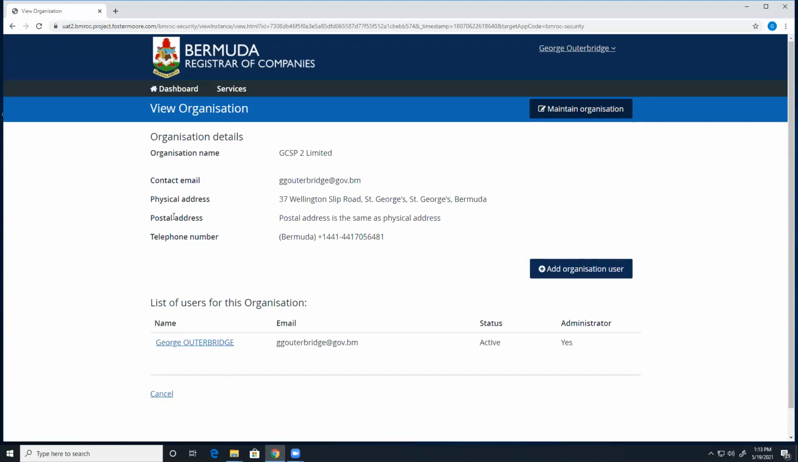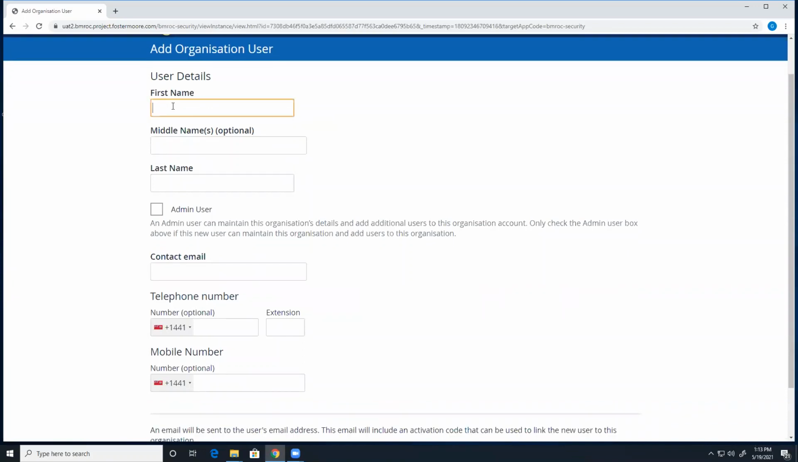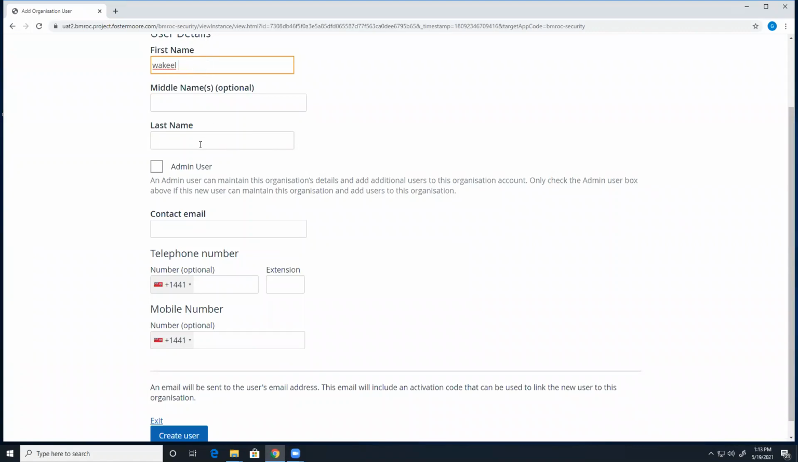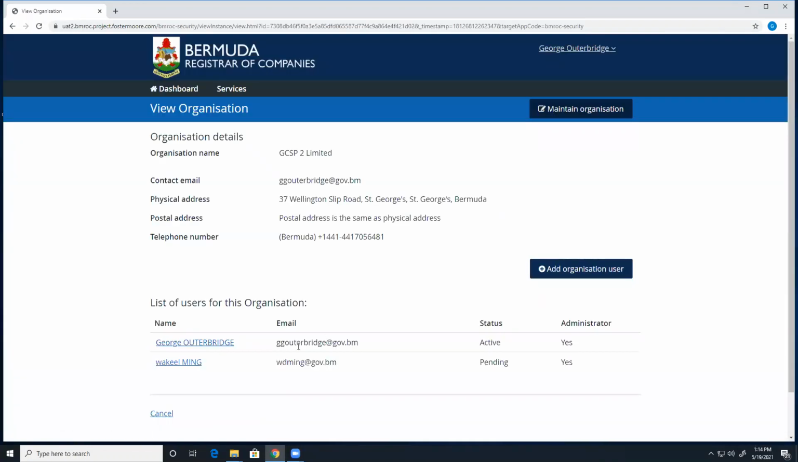So once you have your organization set up, you can actually go into here and add other organizational users to your organization. So from there, you can actually enter in your organizational users' details. And that adds people to your organization. As you can see, the status is pending.